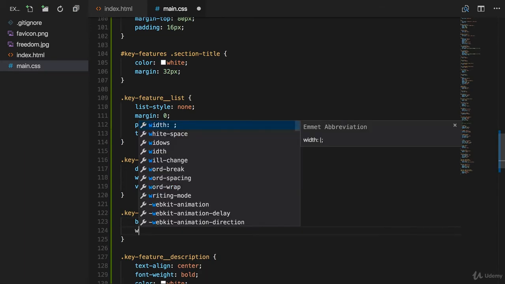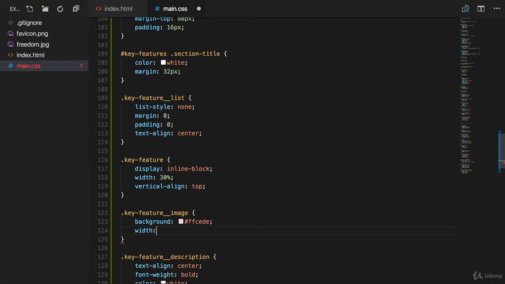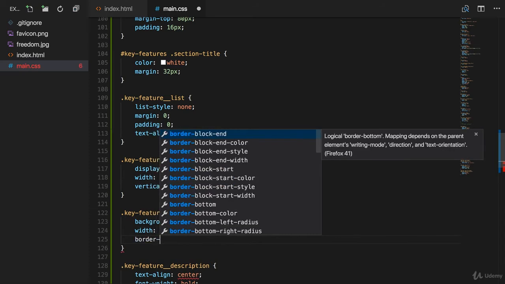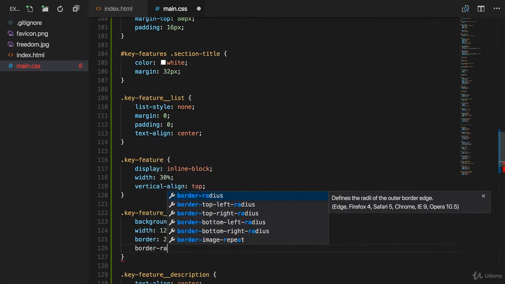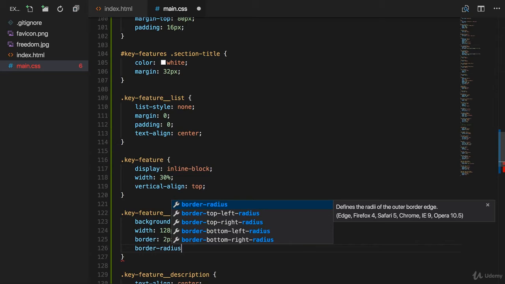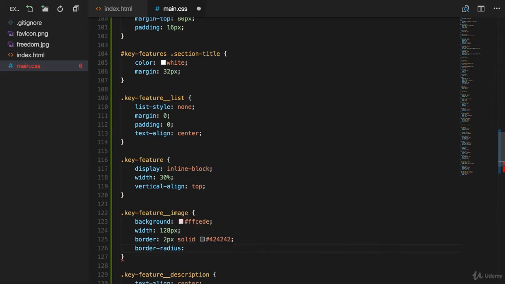I'll add a width here, let's say of 128 pixels. I'll also give it a border of, let's say, 2 pixels, solid, and a dark gray, maybe 424242. And now, to turn this into a circle, we have to set a border radius, of course, to turn the edges to rounded corners. And to get a perfect circle, you actually have to use 50% here. This will round everything such that you exactly get a perfect circle in the end.